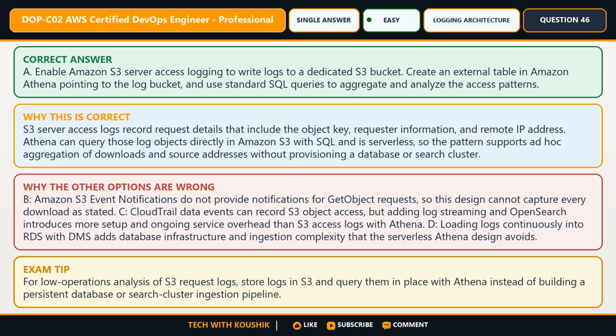In this case, choose option A. Enable Amazon S3 server access logging to write logs to a dedicated S3 bucket. Create an external table in Amazon Athena pointing to the log bucket, and use standard SQL queries to aggregate and analyze the access patterns. The main reason is S3 server access logs record request details that include the object key, requester information, and remote IP address.